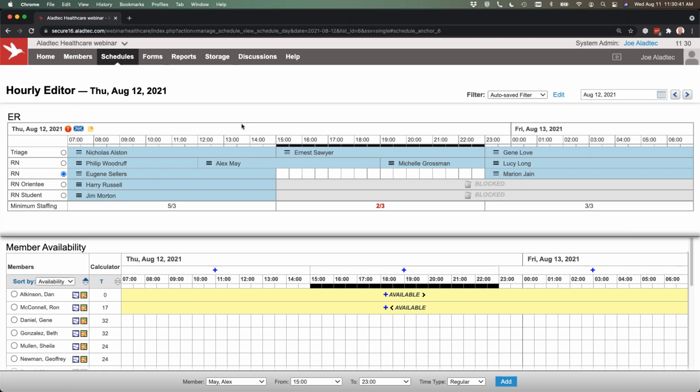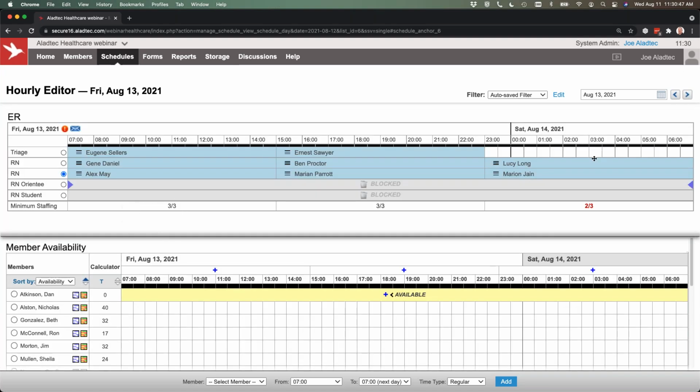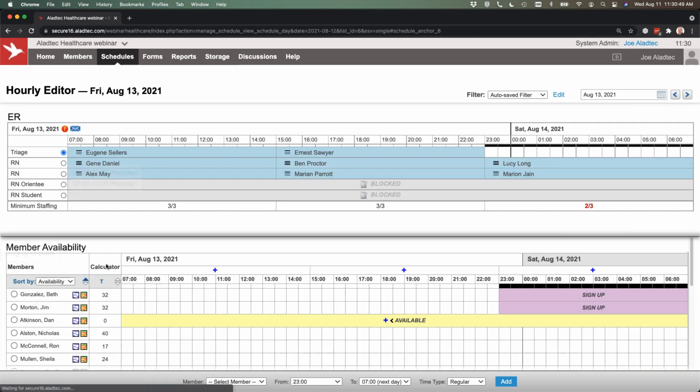There's all sorts of tools available to you in here that you can add down in the member availability section to help you decide who particularly gets a shift. Here's some pending sign up shifts for the 13th. And now we can see 32 hours in the calculator. And we're thinking, well, what does 32 mean? 32 hours when, over what range? You determine what those elements are.